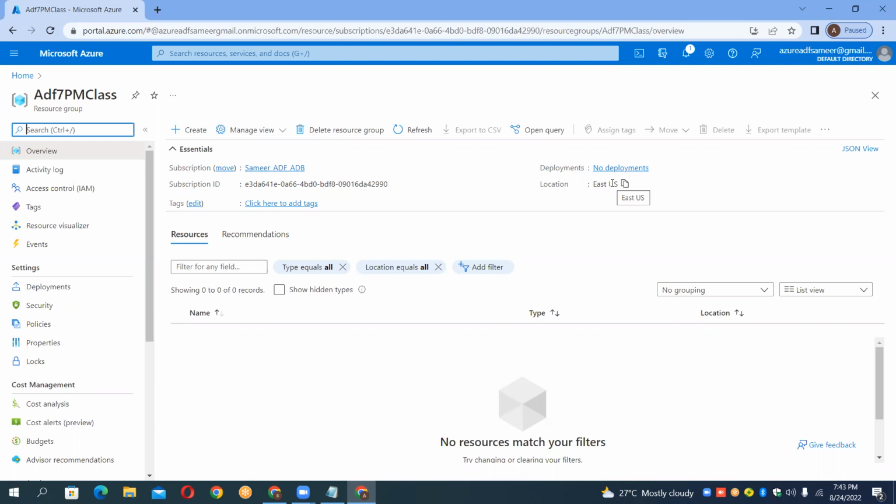Yes, sir. That means we are connected right now with the East US server. Whatever you store right now, if you design a pipeline also, it will go and store in which data center? It will store it in the East US data center. See, this is the data center. Now guys, this is the resource group.